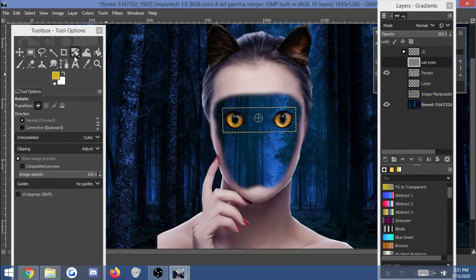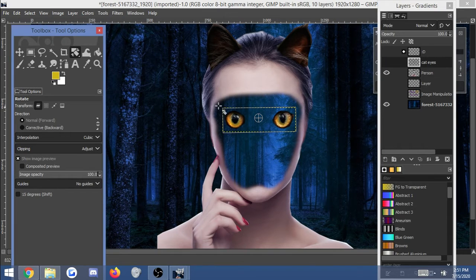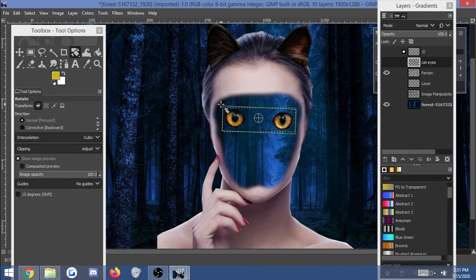And should be good now. I think that works. Maybe it's a little too tilted. A little bit more. Okay, so we're gonna leave it like that.